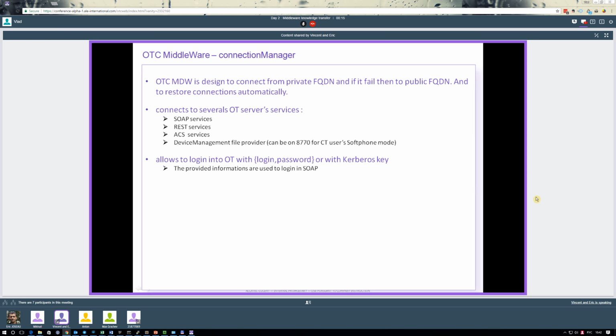The provided information, login and password, or the key received from the Kerberos system, is provided to the first login, which is done to the SOAP system. The SOAP services return an ALC station ID, which is used to log in to the REST API and also to the ACS server.